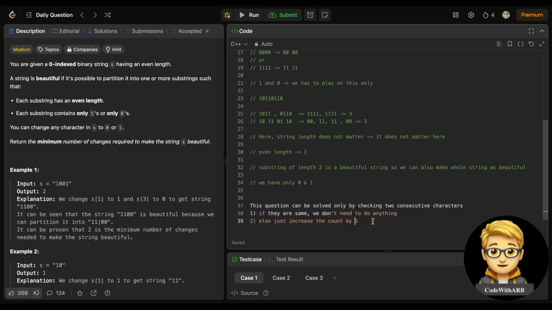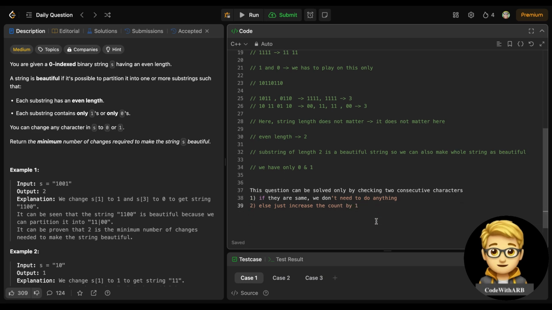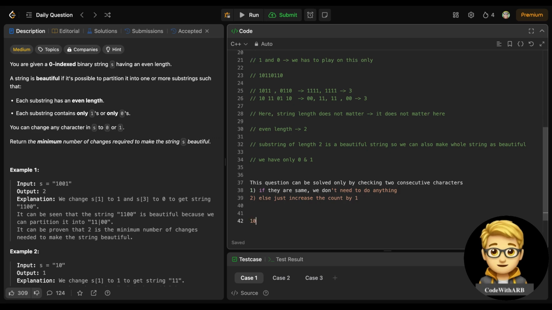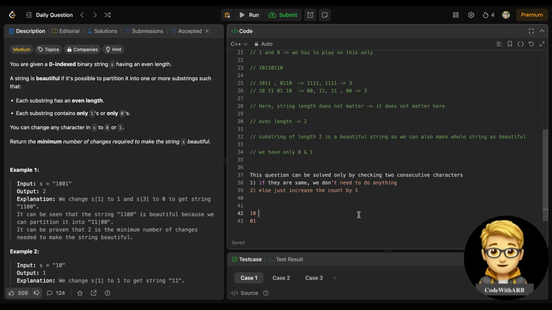Why by one? Because if there is a case like 1 0 or 0 1, either you make this 1 to 0 or 0 to 1, either you change 0 to 1 or 1 to 0. In both cases the count is increased by 1, right? That's why we need to increase the count.